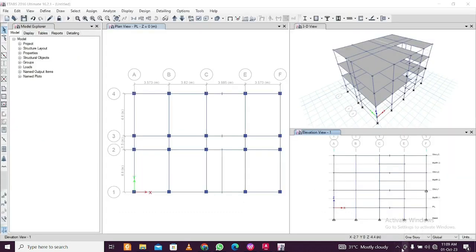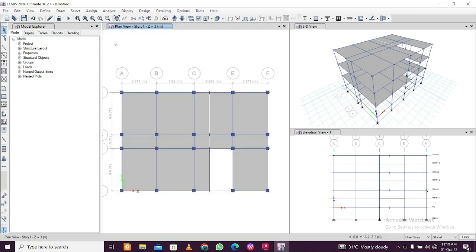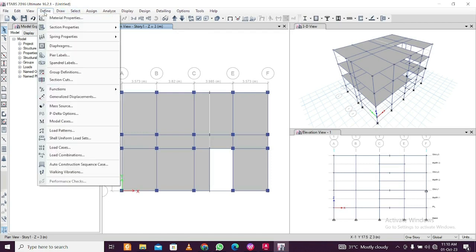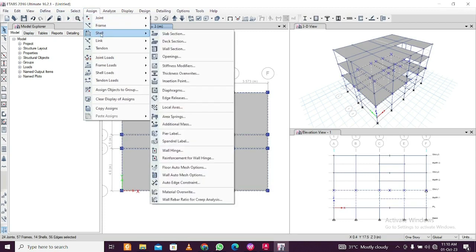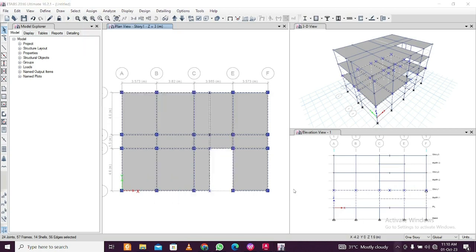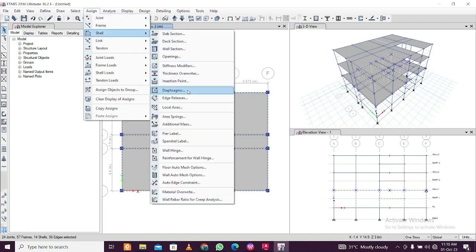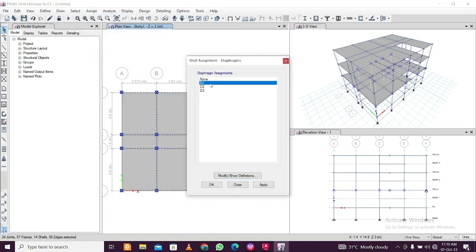Then we can assign the diaphragms. Let's move on, this is the zero plinth level, and let's move on to the first floor level. In this first floor level the diaphragm is already defined. So we can select this like this, then assign shell, and here we'll assign the diaphragms. Firstly, let's apply D1 here.